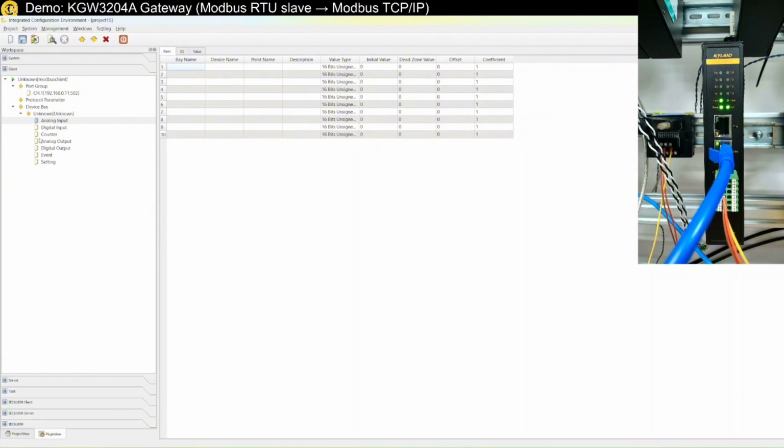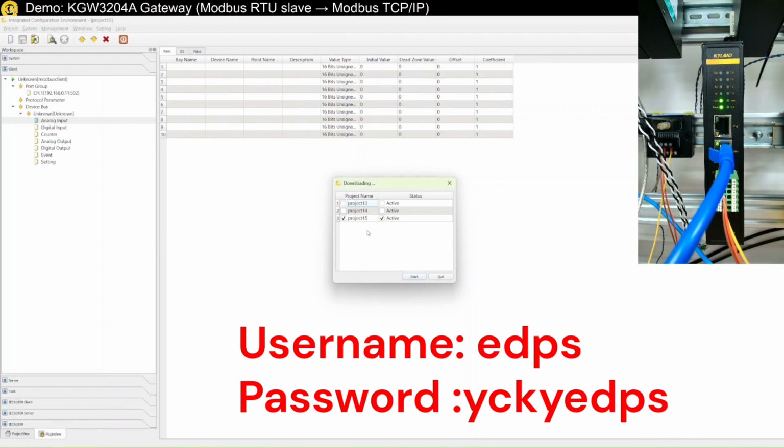What I need to do now is save and download. I do a download, and it's actually project 15. Start to download, and it will prompt me for the password. This is the regular password, and I will show you under the description, or maybe I put up a description over here. Press OK, and it will reach out and download the program.